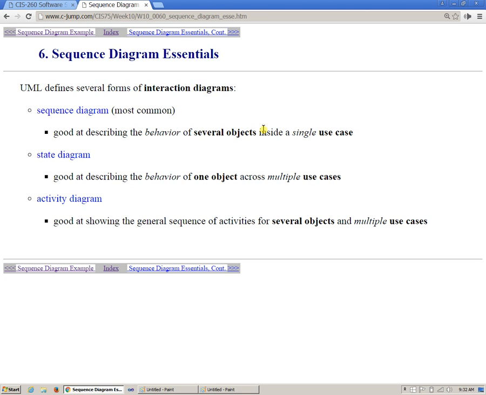But the sequence diagram is not the only dynamic or interactive diagram that could represent what happens inside the system. The state diagram, as we already discussed, has dynamic states and transitions between the states, usually in response to some sort of event. So the sequence diagram is really effective at showing the behavior of several objects inside a single use case, right?